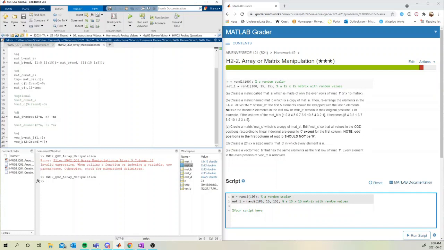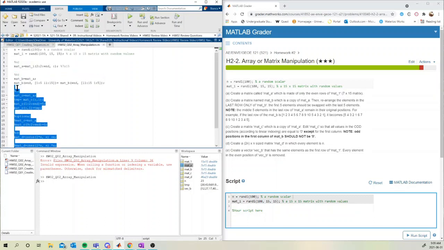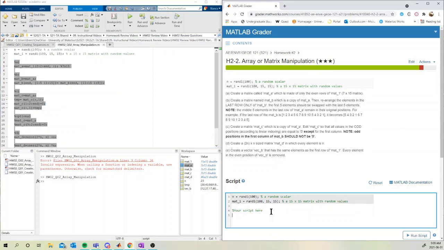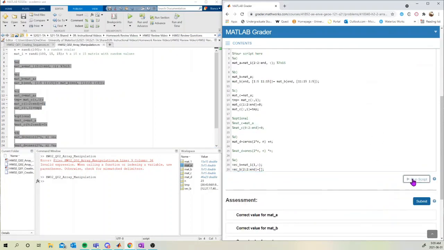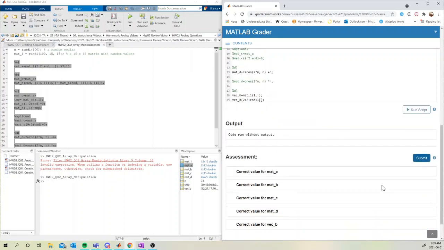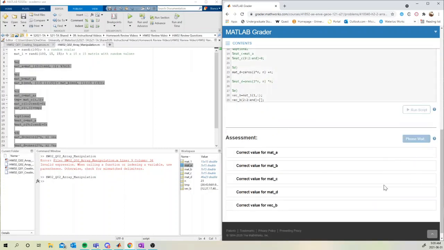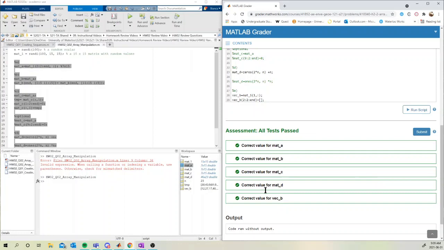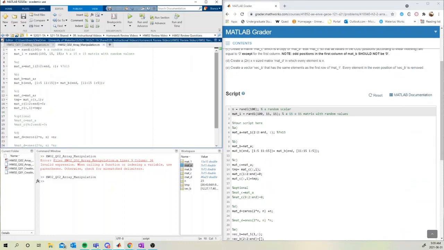So let's take a look at the dimensions. Mat A called for 7 by 15. My mat A is a 7 by 15. The others should be the same dimensions. We weren't removing anything. So let's copy this and put it into MATLAB Grader. I'm gonna run my script, make sure I don't have errors. Okay, it ran without output. Let's submit it. And all of my values are correct. Awesome. Let's move on to question 3.